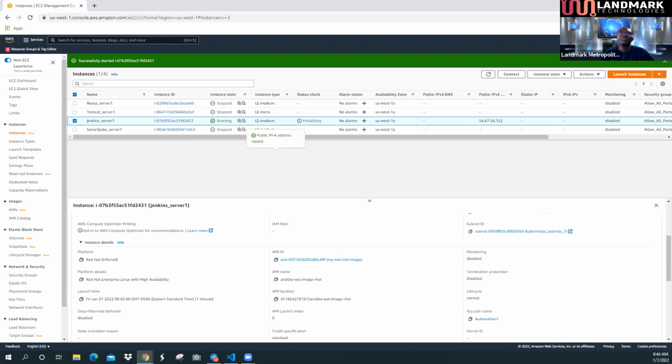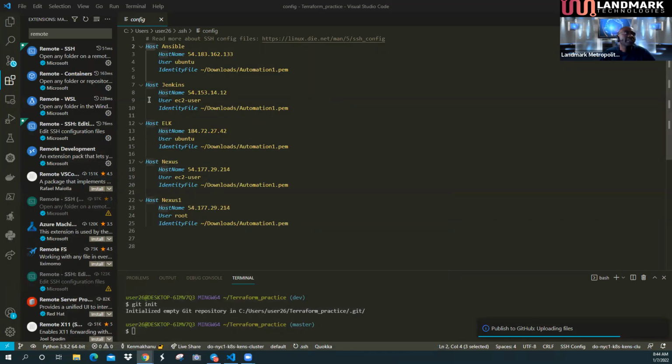So I can now go to my config file, and in my config file I can say this is my Jenkins. I can just say an alias. I'm just saying it's Jenkins 1. Then my host name, I'm going to put the IP address of my Jenkins server. Then who is the user? The user is EC2-user. Then your identity file, this is the key that you use to log into your server.